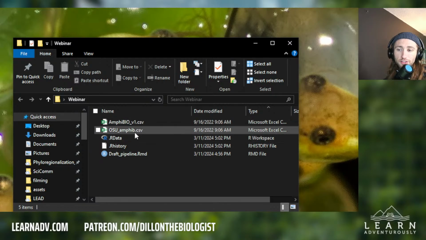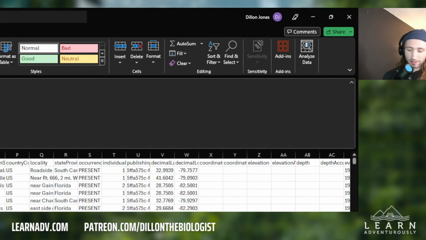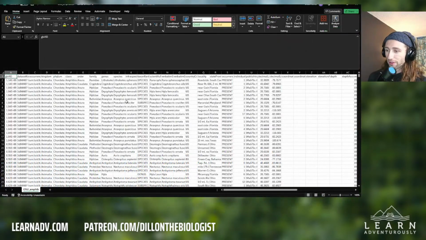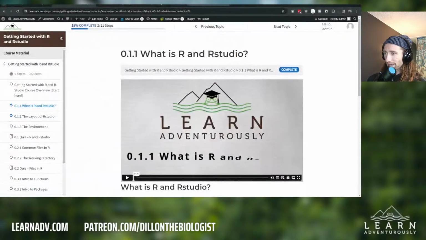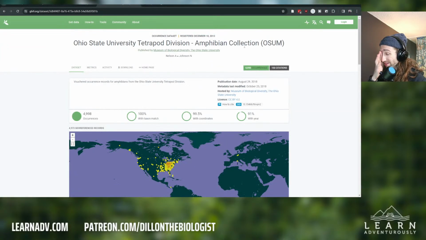The first is the OSU Amphib dataset. This is what it opens up like in Excel. This is essentially occurrence records downloaded from GBIF. It is part of the Ohio State University Tetrapod Division Amphibian Collection. So this is downloaded from GBIF. I have another webinar where we discuss how to download data from GBIF.